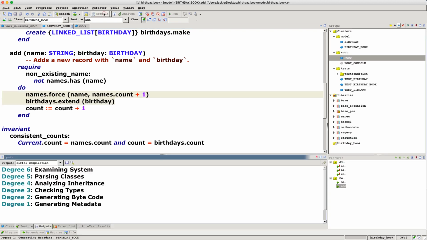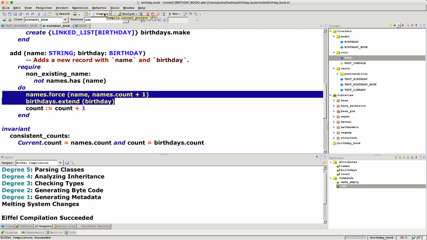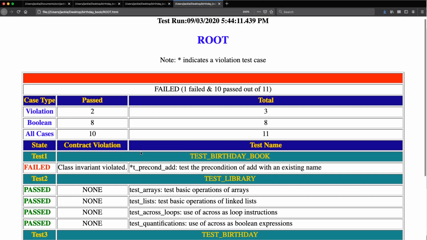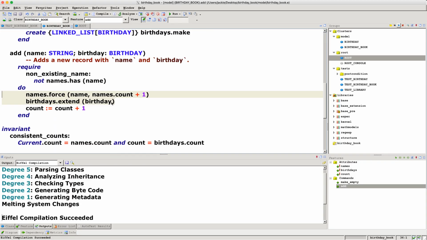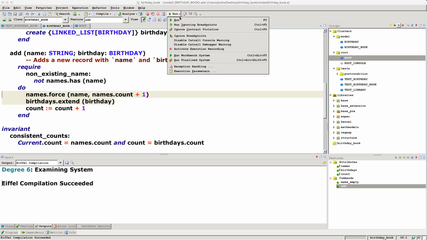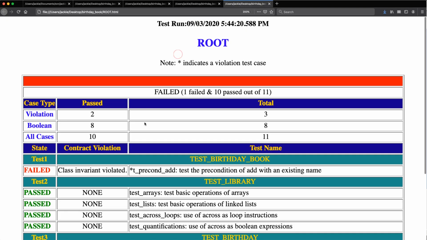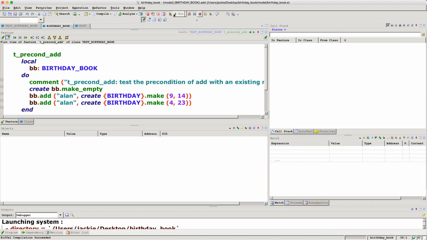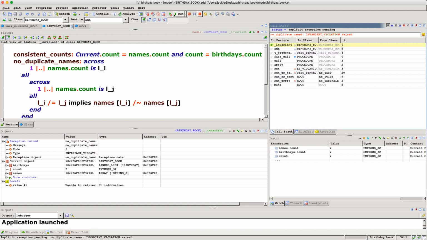Okay, let's now compile. So now we wouldn't get into that trouble anymore, hopefully. And then we'll try to run the workbench system. Let's say compile over here, and then I would say run and run workbench system. Okay, we still get a class invariant violation. Ooh, let's see what happened. If I go back to run over here, let's see what we get.